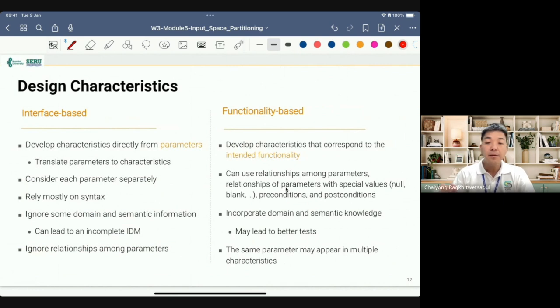The characteristics that I mentioned have some differences. For interface-based, we develop the characteristic directly from the parameter values. So you just translate the parameters that you have into characteristics. It is pretty simple. You just need to understand what the parameters are, what the data types are, and what values they can take. You consider each parameter separately from the others.